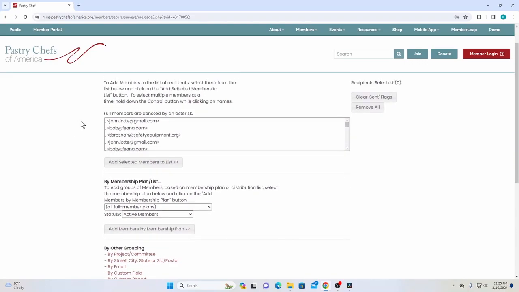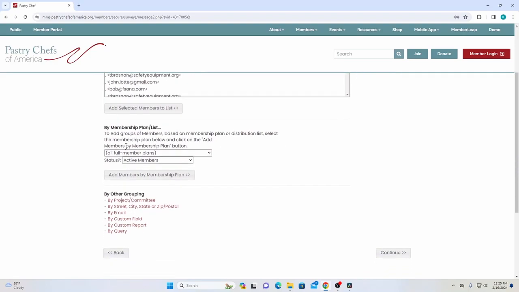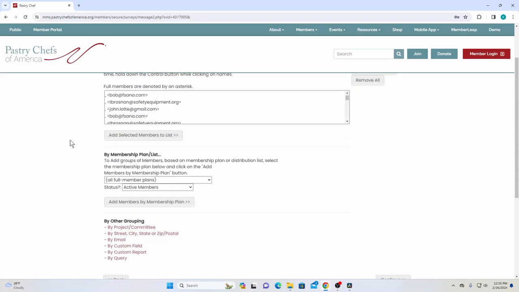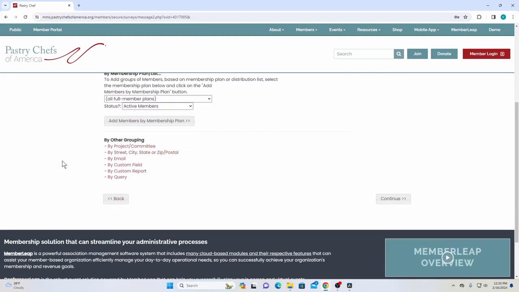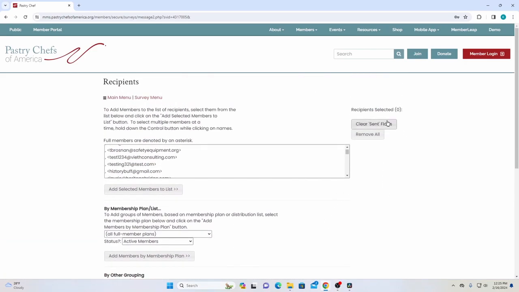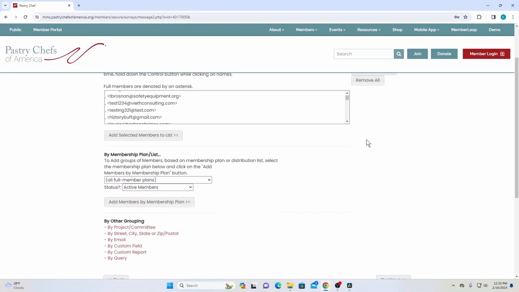You can find your members individually, or you can add people by other groupings here. You can select them by their membership plans, and then when you've added members, you can come over here to your recipients list, or remove people if you need, or clear the sent flag so you can resend it.